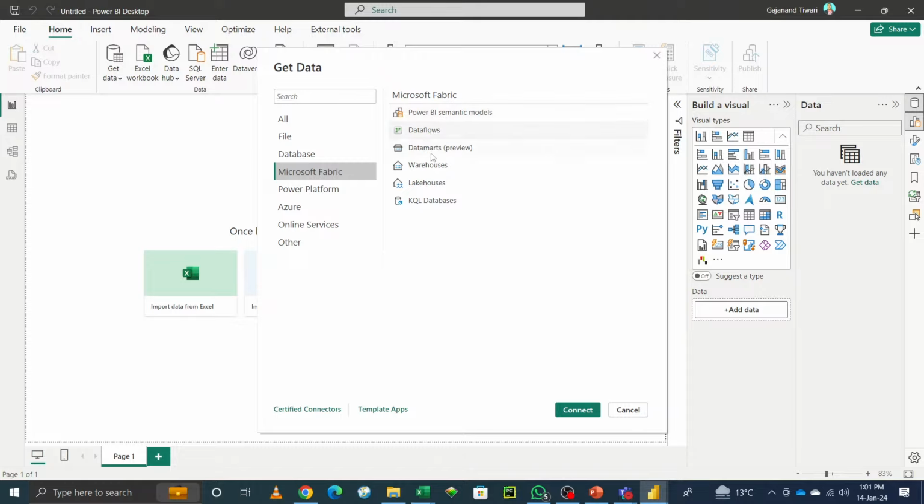Semantic model, dataflow, data mart, warehouse. If you are aware of Azure, then only we can work on that. Obviously you must know what a data mart is, what a warehouse is, what a data lake is, what KQL is, what a semantic model is. A semantic model is nothing but a Power BI dataset, so you don't have to worry.